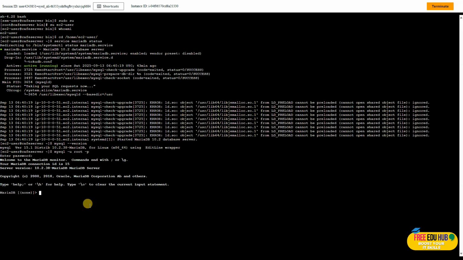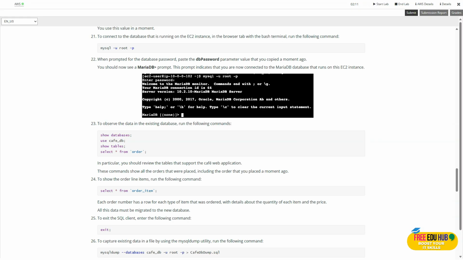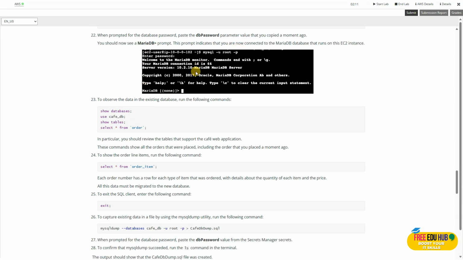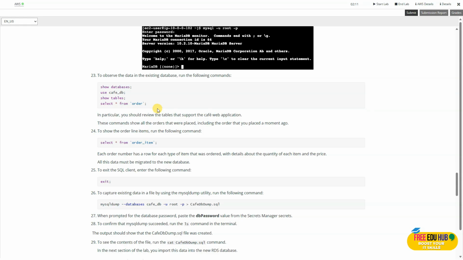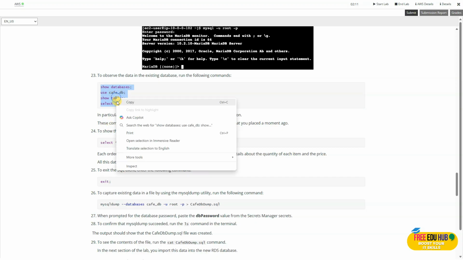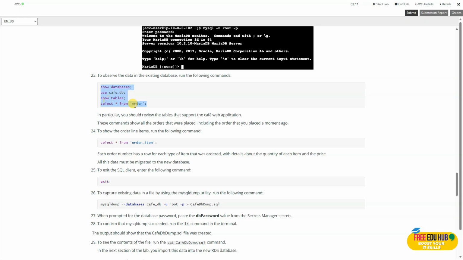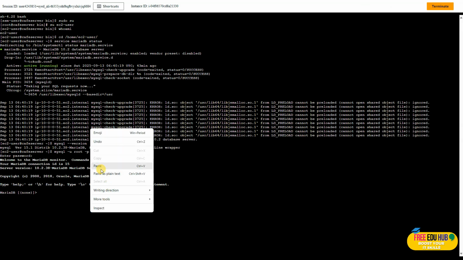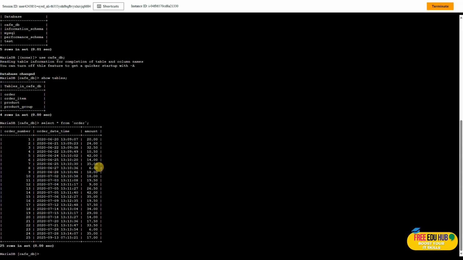After that, it took the username and password. They're saying to copy these commands, which would show the databases and use the café database to show the table and the orders which are there in the database itself. So we'll paste the commands here, and as you can see, it showed us the details in that orders table.